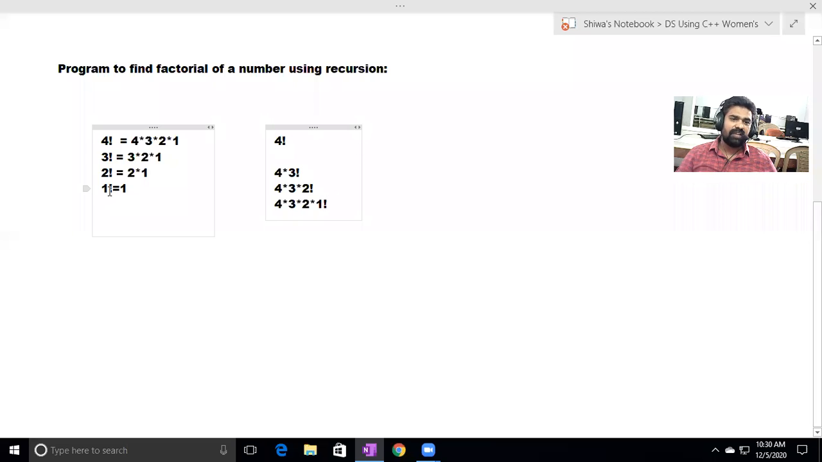So what is the 1 factorial value? We already know this one. 1 factorial value is 1. Apply it. In front of that, 4 is there, 3 is there, 2 is there. So I'm writing this as 4 into 3 into 2 into 1 factorial value, which is 1. We are applying here. So now multiply it.